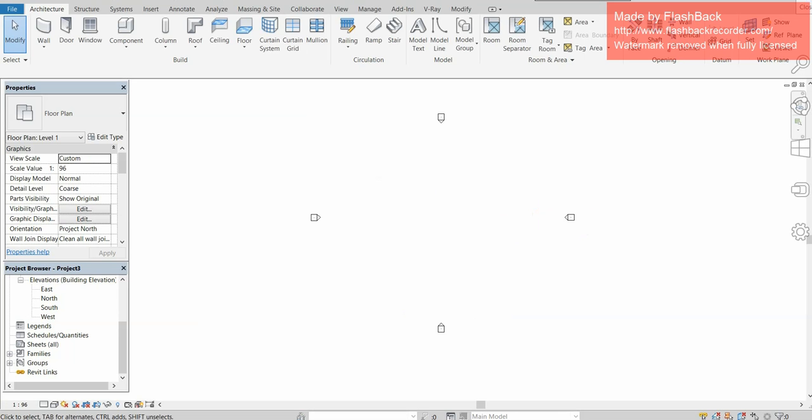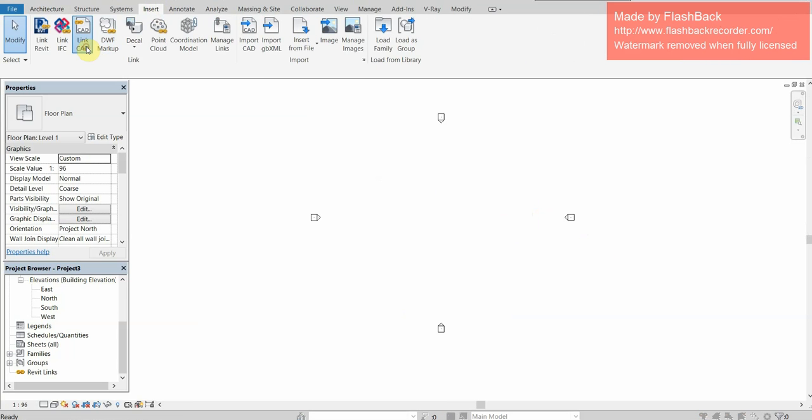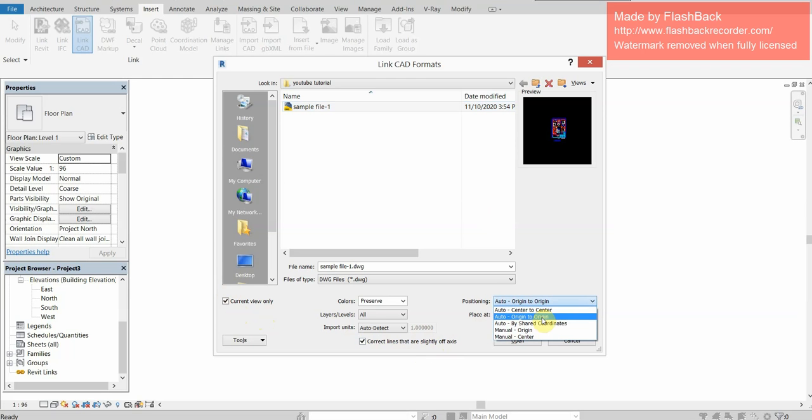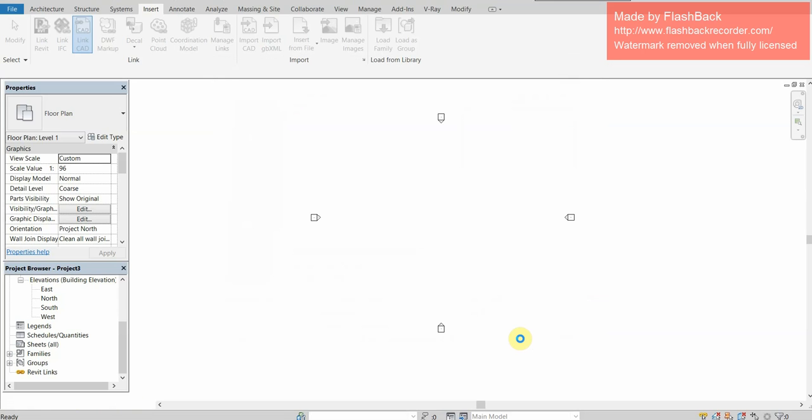Now the second most important thing is how are we going to import our CAD file to Revit to work on, right? Now I will go on insert, link CAD, and I will select the file. This is the file, right? I will just see that this is checked, which is current view only. Current view means the file will be imported on the current window which is open in Revit. Okay, and then correct lines that are slightly off, I will keep it checked. And then for inserting there are two options: center to center, origin. I will opt for origin. You can also opt for center to center, no issues in this. And then click on open, right?